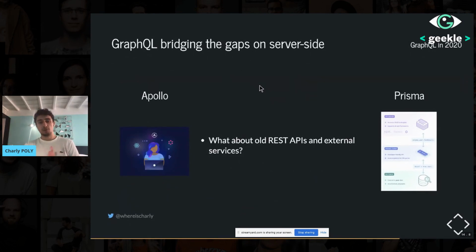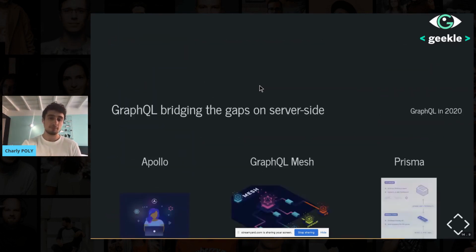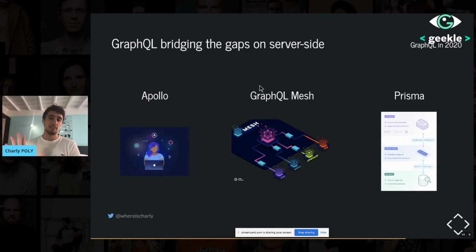The last question we want to answer is: GraphQL is great, but one of the issues is how to do GraphQL when you have all these REST APIs that you cannot migrate, and you want to do GraphQL with external services. You cannot change them because they are external services. So the answer to that is GraphQL Mesh.